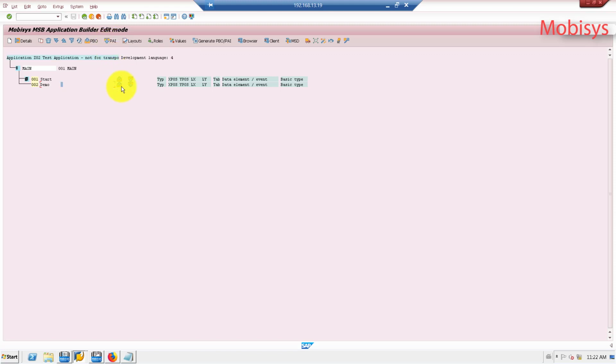So, what do PBO and PAI mean? It's process before output, PBO, and process after input. So, before the screen is displayed, some interrogations are made, some selects from the database, some checkings, and so on. And this one, PAI, is after the user enters data, the system will process this event from the user. Let's say the user presses a button. What happens when this button is pressed? You will take this event from the user and process it.